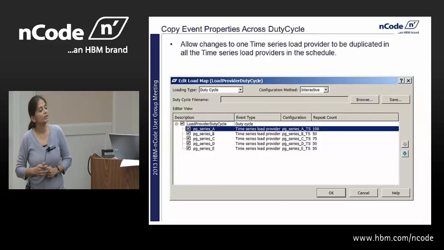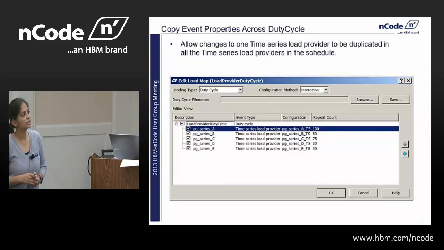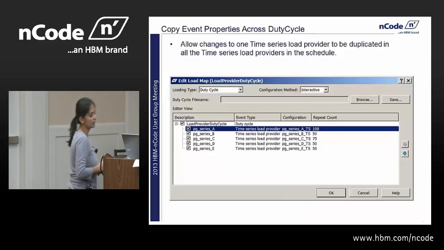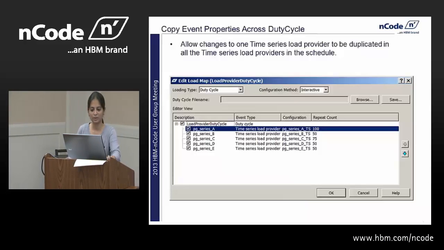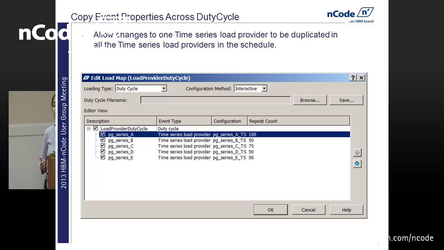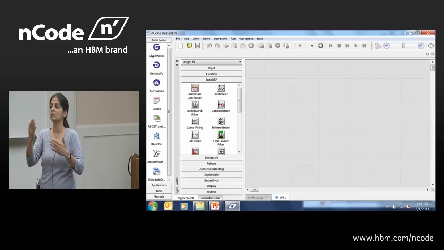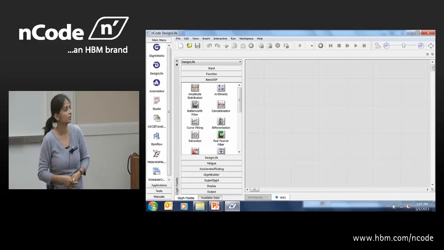Moving on to the next one. A few options on the Dutycycle load provider itself. This one is better shown in the software. Typically, if you bring in proving ground data, you're used to making a Dutycycle up front. A Dutycycle is nothing but a file that tells DesignLife the events that you want to add and the files that go along with the different events, so the time series channels that make up that proving ground or Dutycycle schedule.